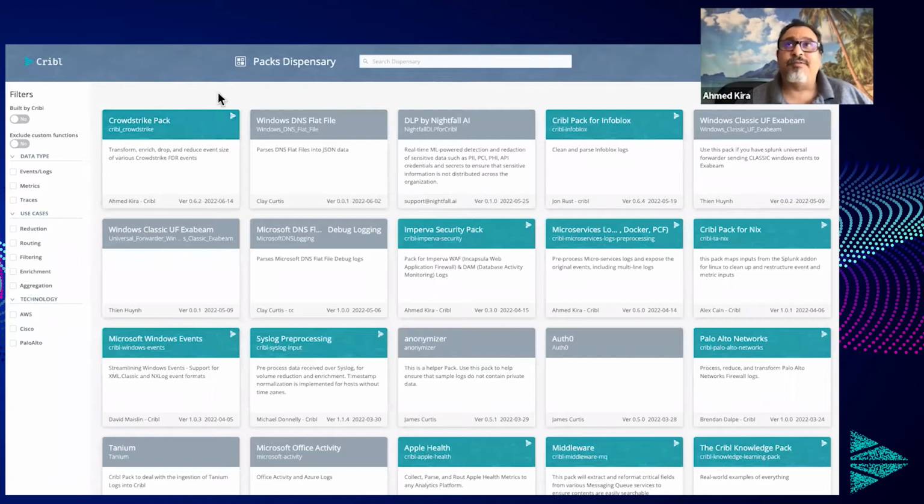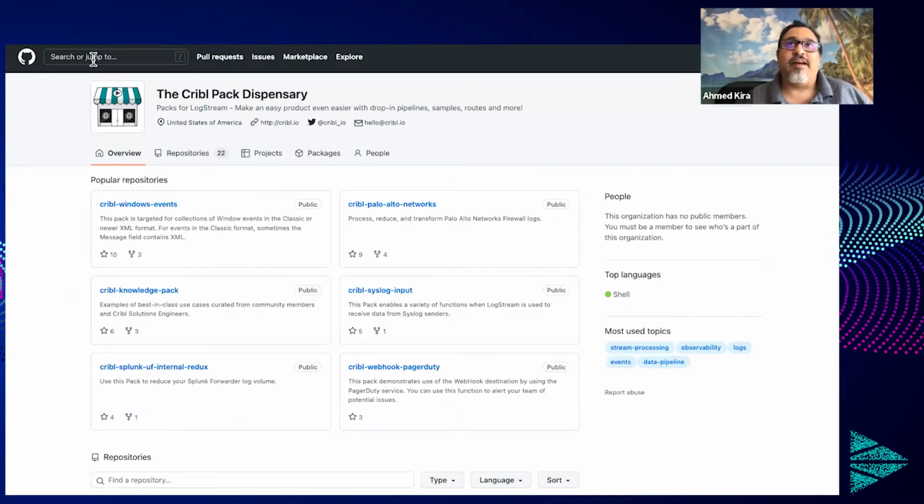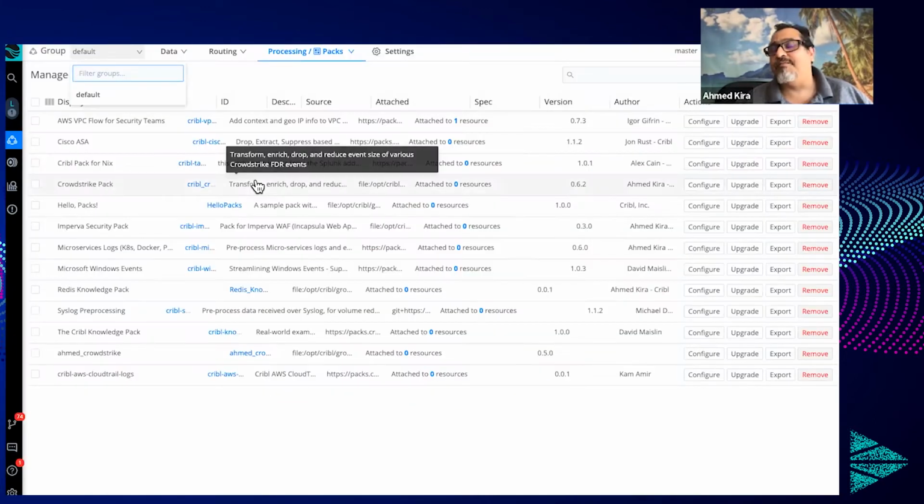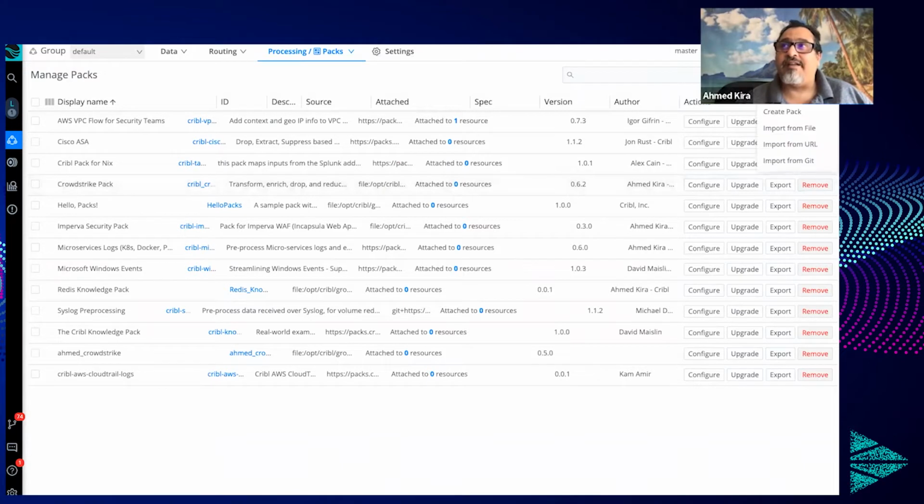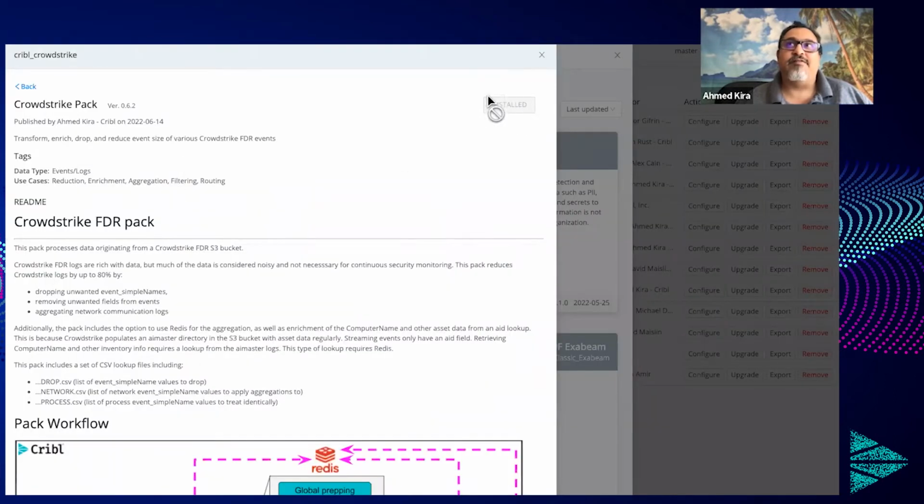This is available both on our pack dispensary, where you can just go to packs.cribl.io and download it, or also on the GitHub page while we still maintain that. Or when you're on version 3.4 or greater, you can just go add new from within Cribl in the processing packs section. You can do add from dispensary, select the pack you want to install, and immediately get it installed just by clicking on install. I already have this one installed.